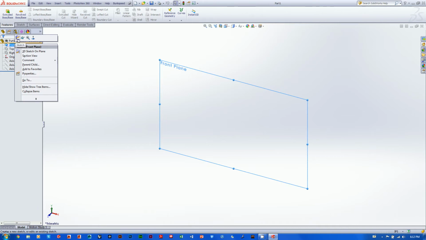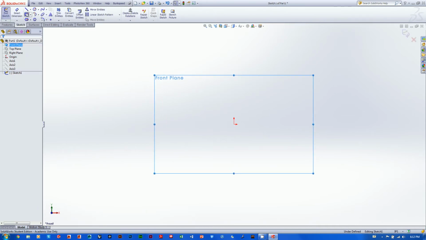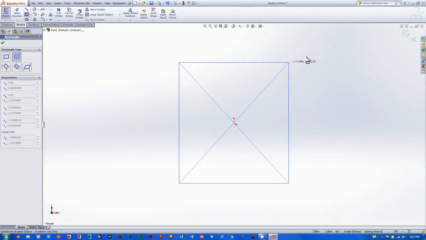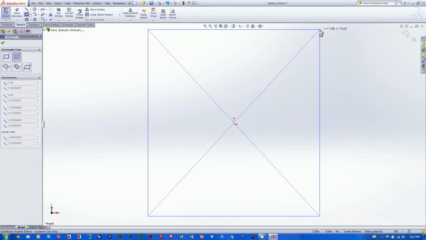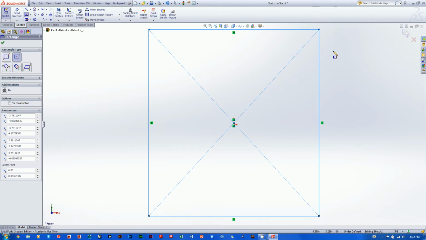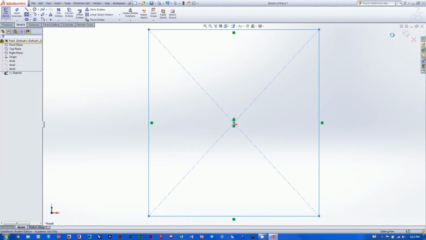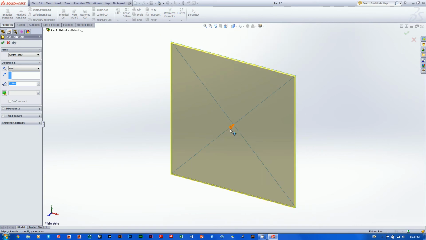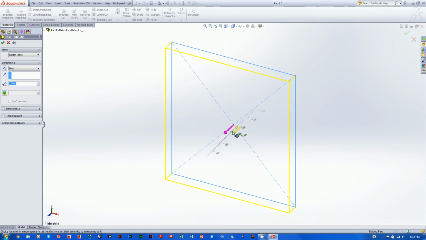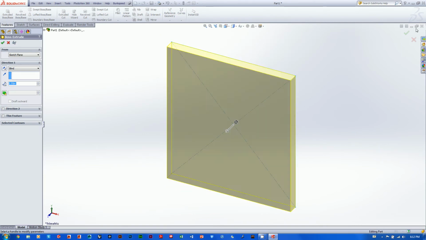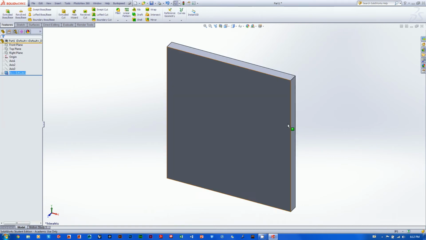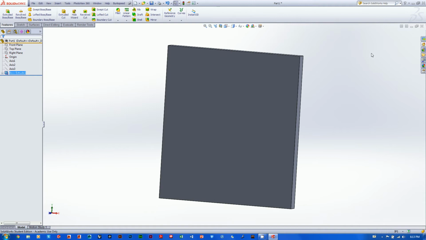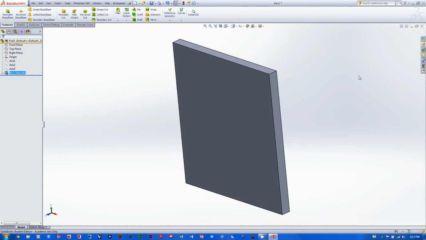I go to the front plane and create a new sketch, and I'm just going to draw out a big rectangle to start, about like that. I'll exit out of that sketch, and I will apply an extruded boss base to that. I'm going to pull out a little extrusion to just create kind of a plate that we can then cut into. So I'm going to make an extruded cut next.